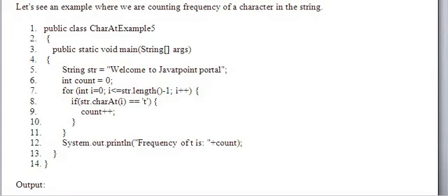So we have another example where we are counting the frequency of a particular character in the string. Look at the if condition. If str.charAt of i equal to 't', count plus plus. So whenever you find 't' in the string str, the count will be incremented by 1. So like this we can use charAt on various occasions.